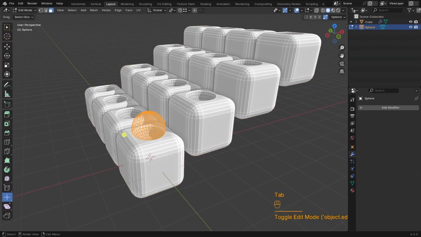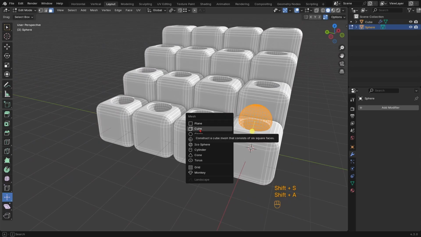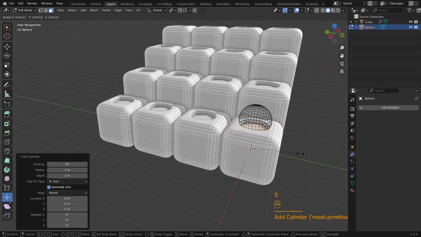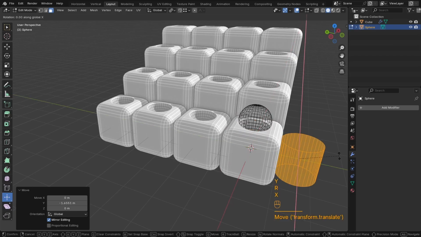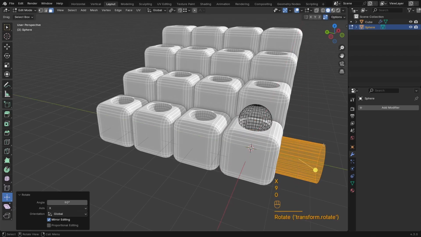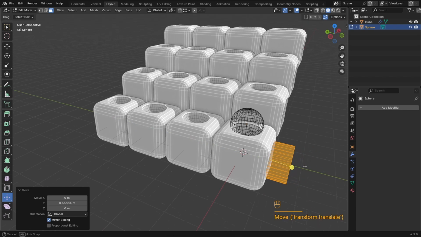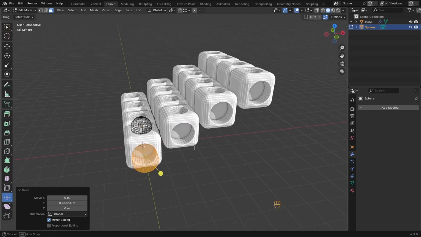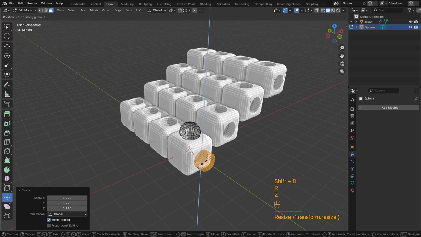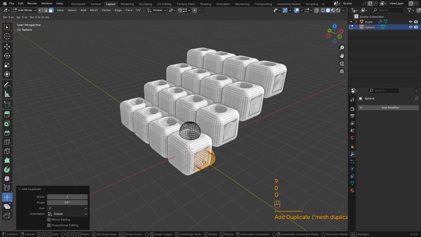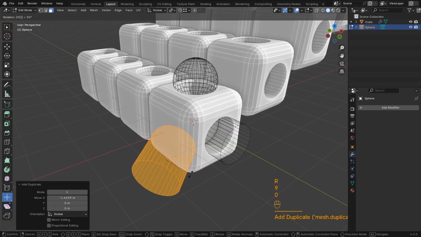Now if I press Tab, and let's press Shift A, and we add a new object, it can be a cylinder. We can scale that cylinder down, and then we can move it in the Y axis. Let's rotate it 90 degrees in the X axis, and then we can move it back inside this part, and you'll see a very interesting thing. So let's press Shift D and rotate it 90 degrees at this angle. Let's move it this way, and 90 degrees in the Z axis.